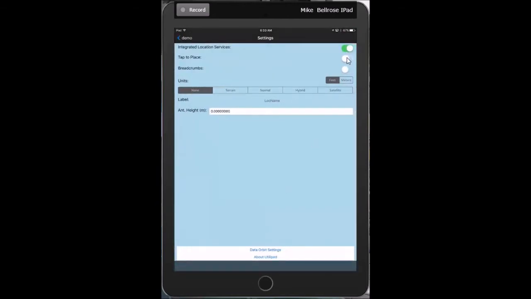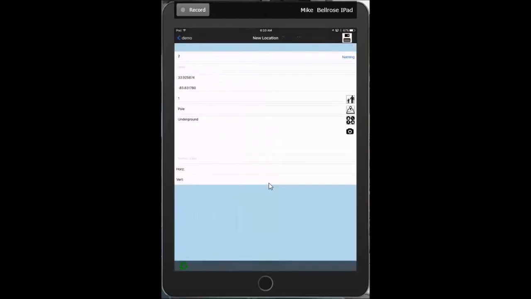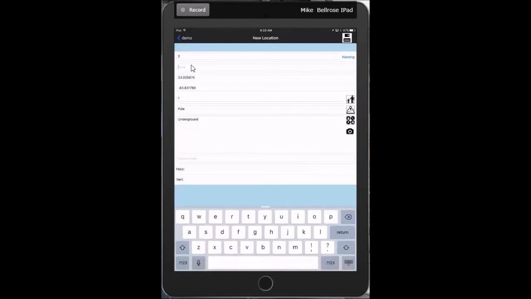The next thing I do is I go to my settings again, and I'm going to select tap to place. This is a new feature for UtiliPad as well. It allows me to click on any place I wish on the Google map and hold down for a couple of seconds, and it will drop a location at that position. It calls it location number 2. I can once again come in here and type a note. I'll just type in note 2.